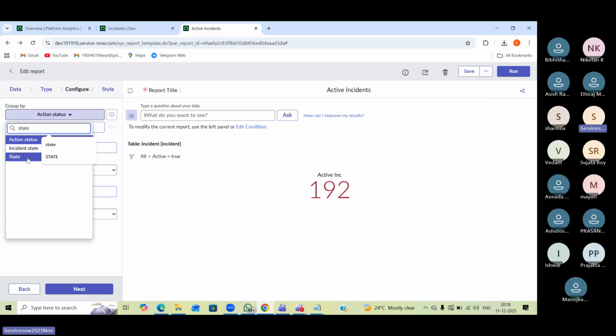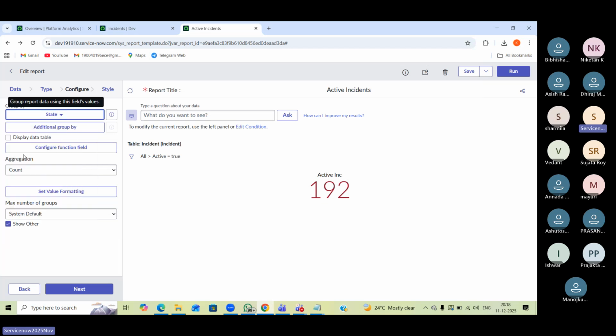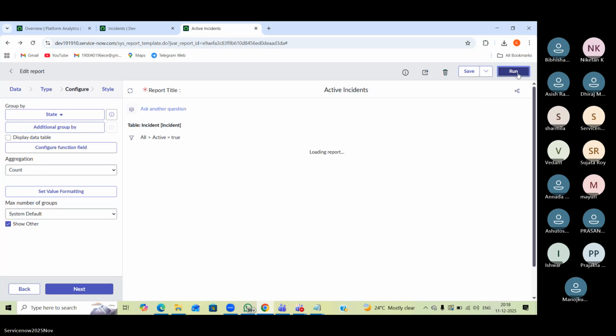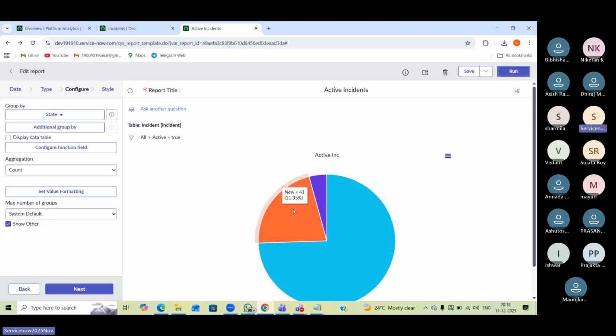Consider state. So what are the fields? What are the choices does state have? New, on hold, in progress, resolved, closed, right? So it will display the count of each state choice. So we click on run. In the same way, I want to know which assignment group how many incidents got assigned.